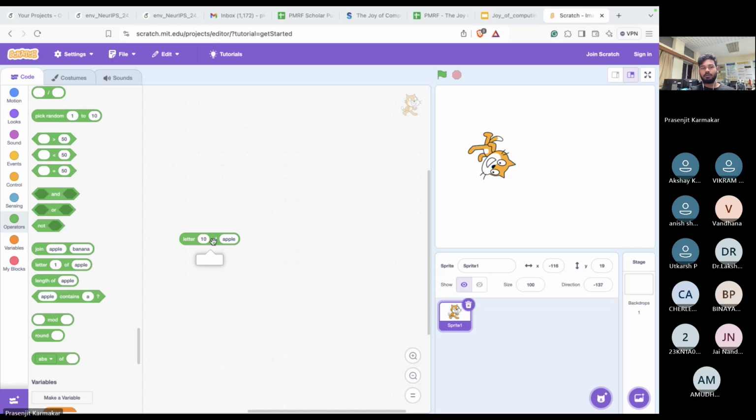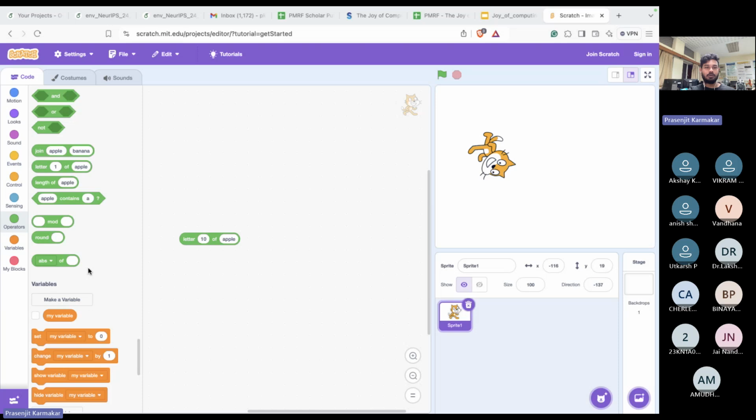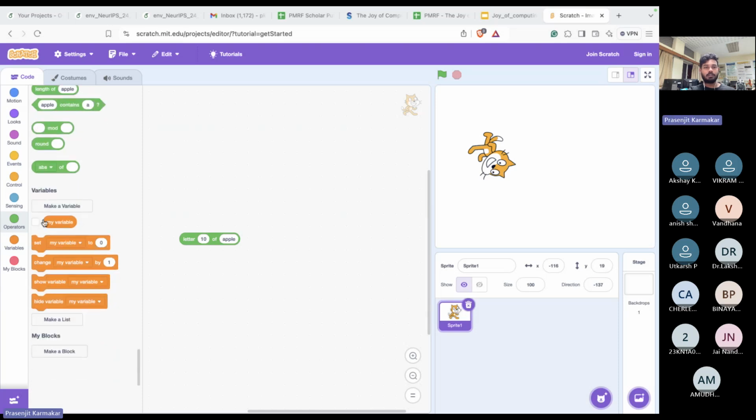So know this also. Okay, now this contains this type of mod, round, absolute, variables. You can also name variables, set their value, change their value, show variable. Okay, show variable in the canvas, hide variable from the canvas, these type of things.